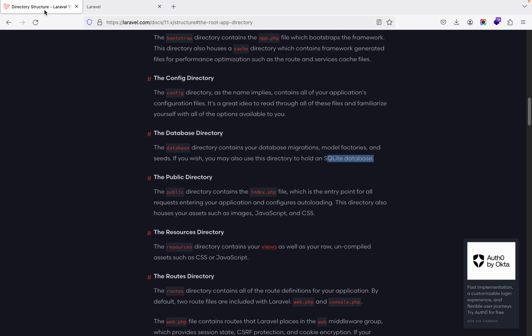If you see the manual, what does it say? The public directory contains index.php, which is the entry point for all requests entering into your application and configures autoloading. And we can also create some different folders inside this public directory to house our images, JavaScript and CSS files, right?